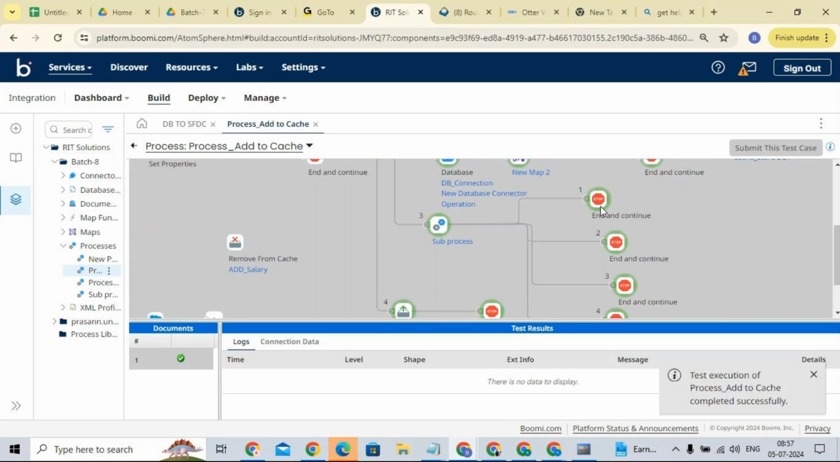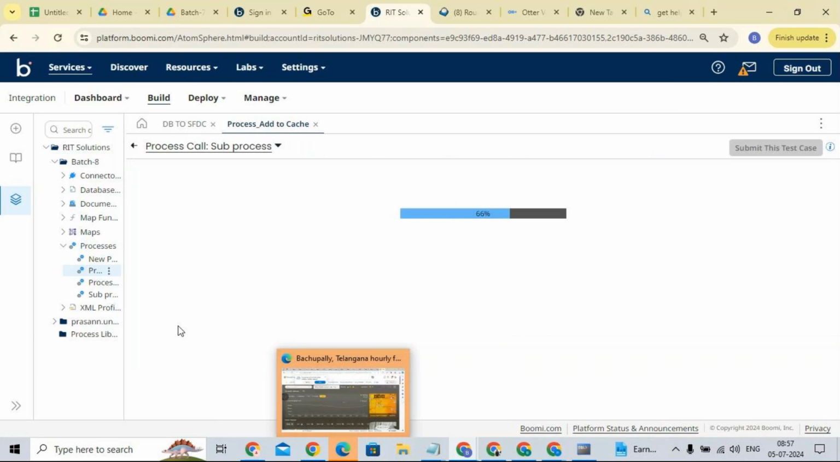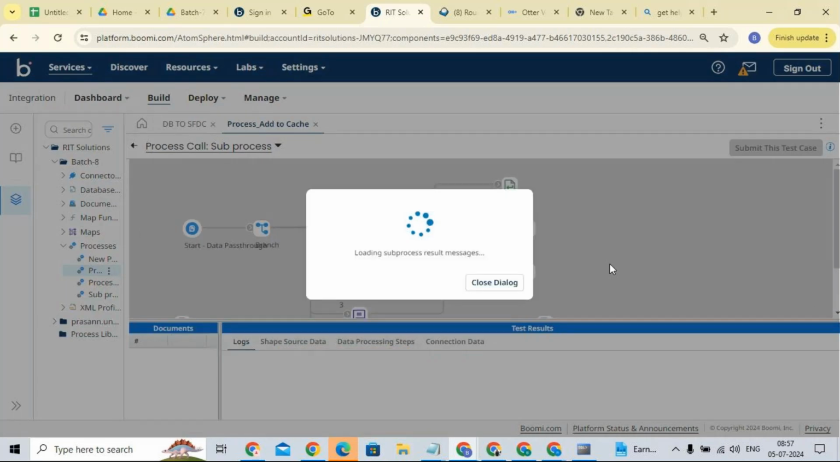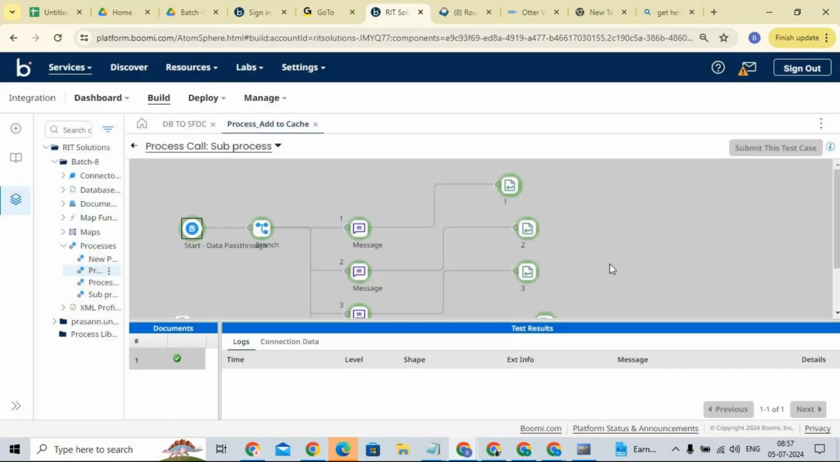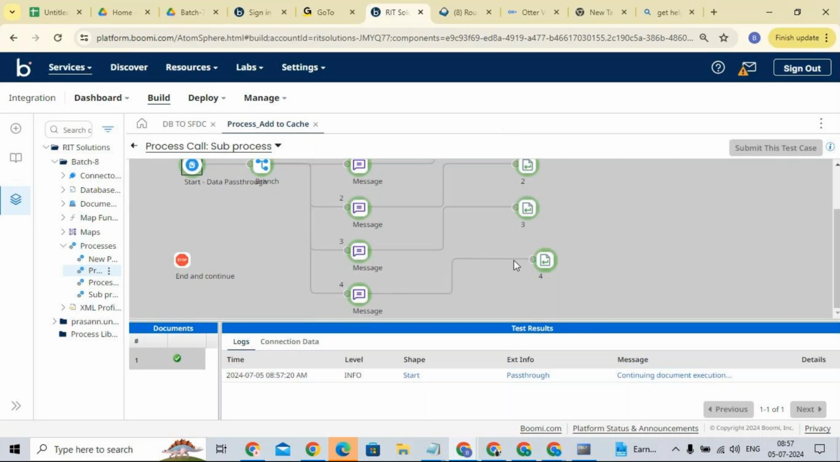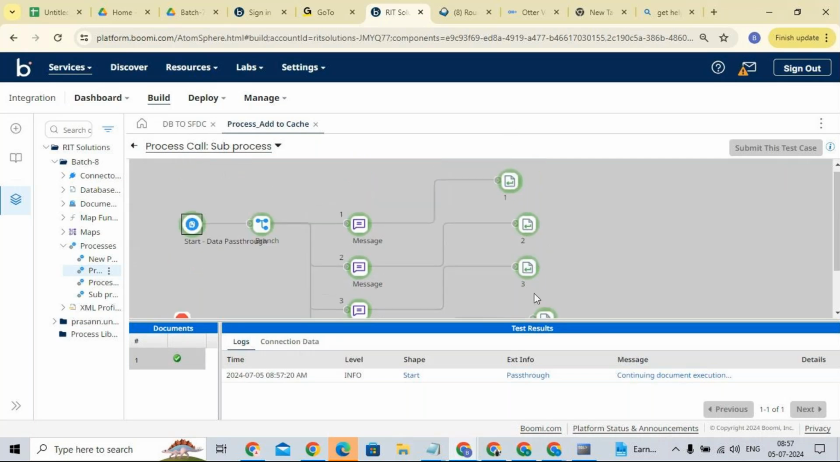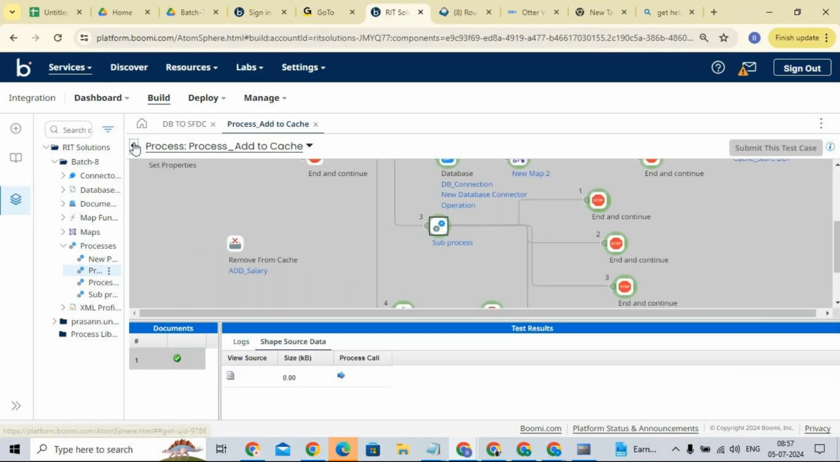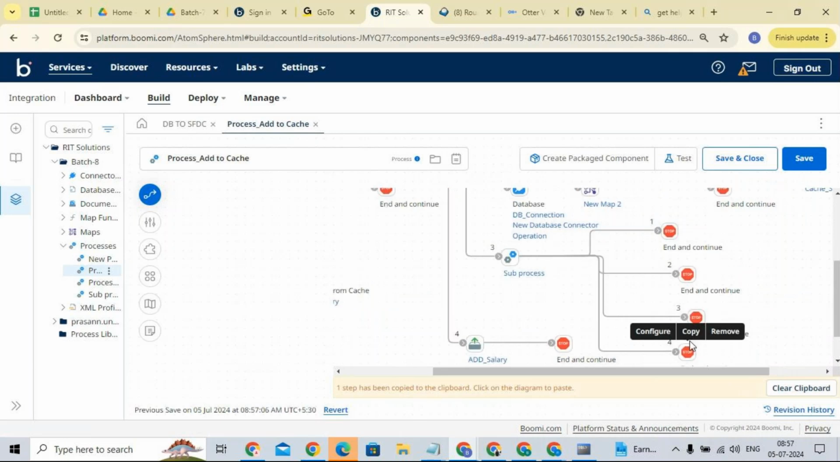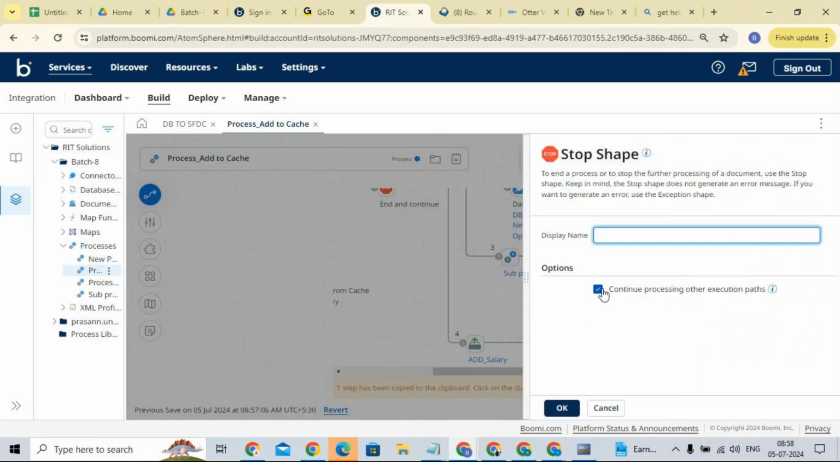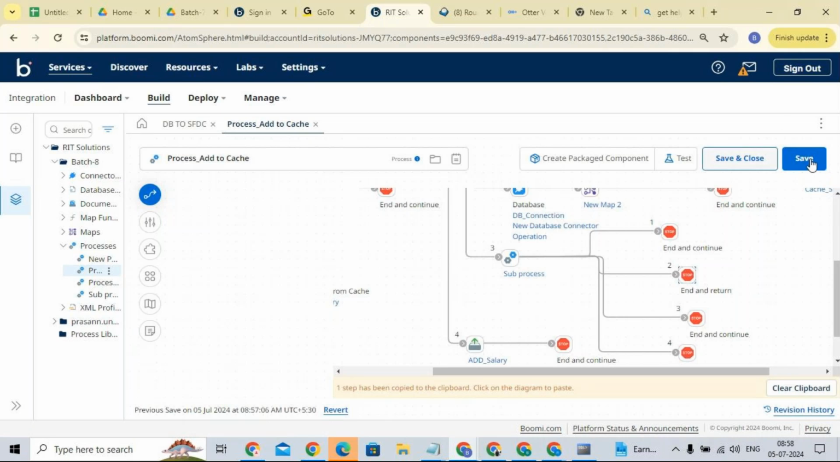Now you can see each and every branch is executing, right? If I get into the subprocess, you can see each and every return documents shape is executing. Whatever data is coming to the return documents shape, it is sending back to your main process. Okay, this is how it will work. Clear? Anyone have any questions or doubts?